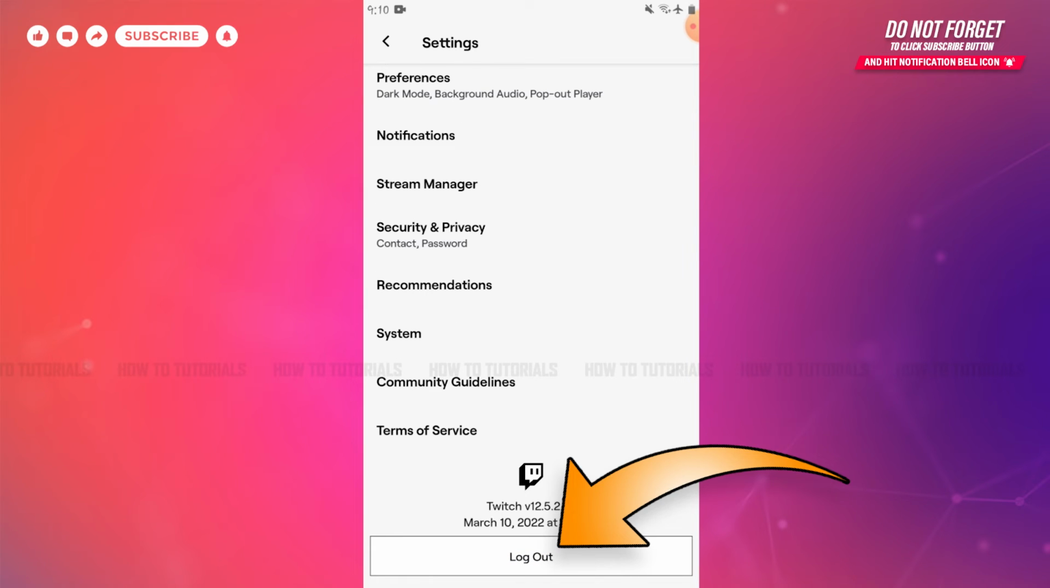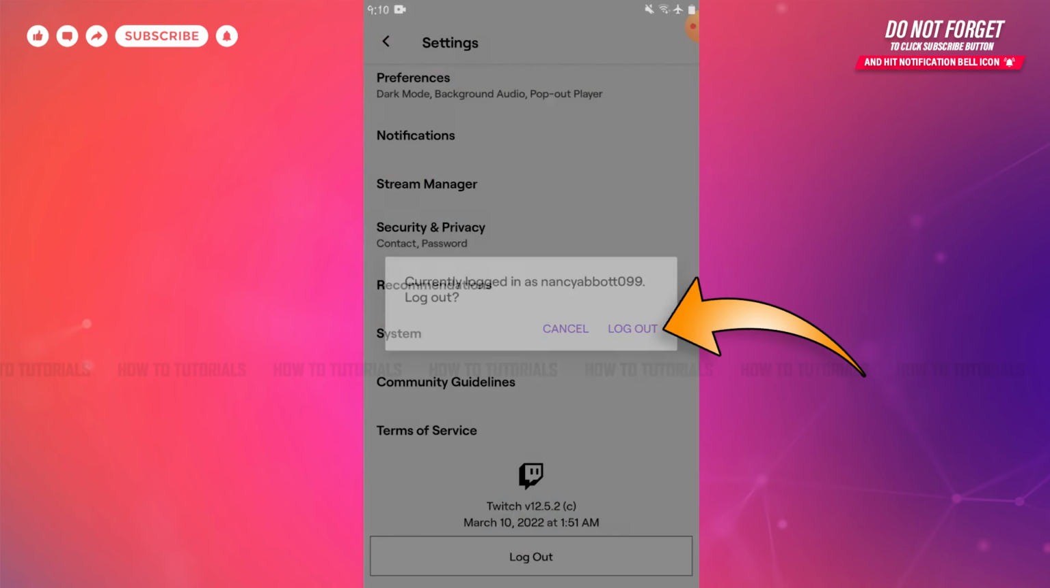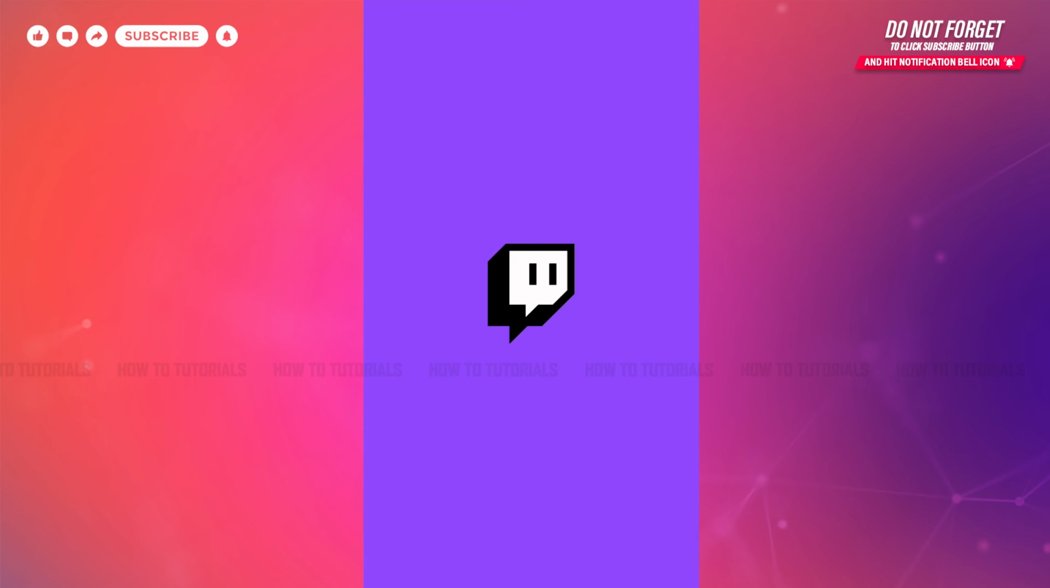As we are going to sign out from our Twitch account, you need to tap on logout. Here, currently logged in as Nancy Abbott, log out. Yes, you need to confirm it. You tap on logout. Once you tap on it, you will get directly logged out from your Twitch account. As you can see, you will be redirected to the very first page of Twitch.